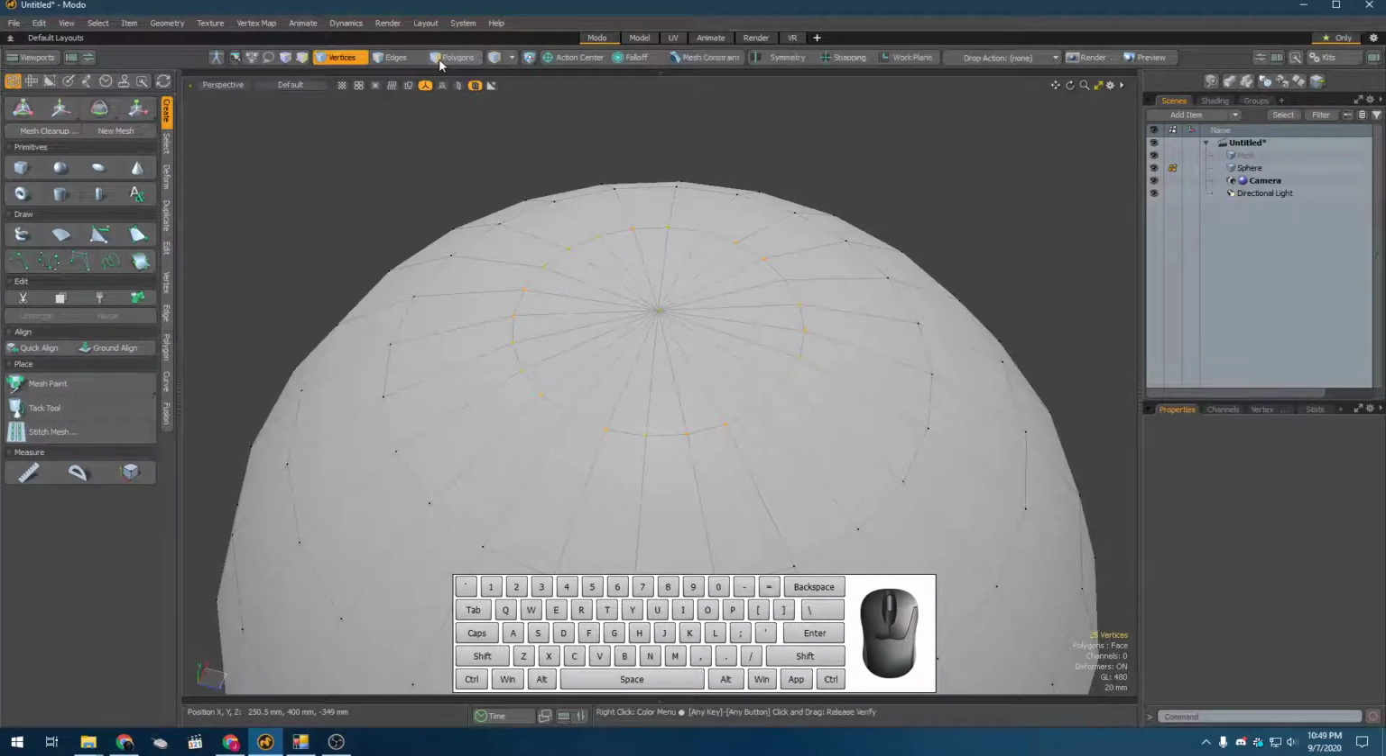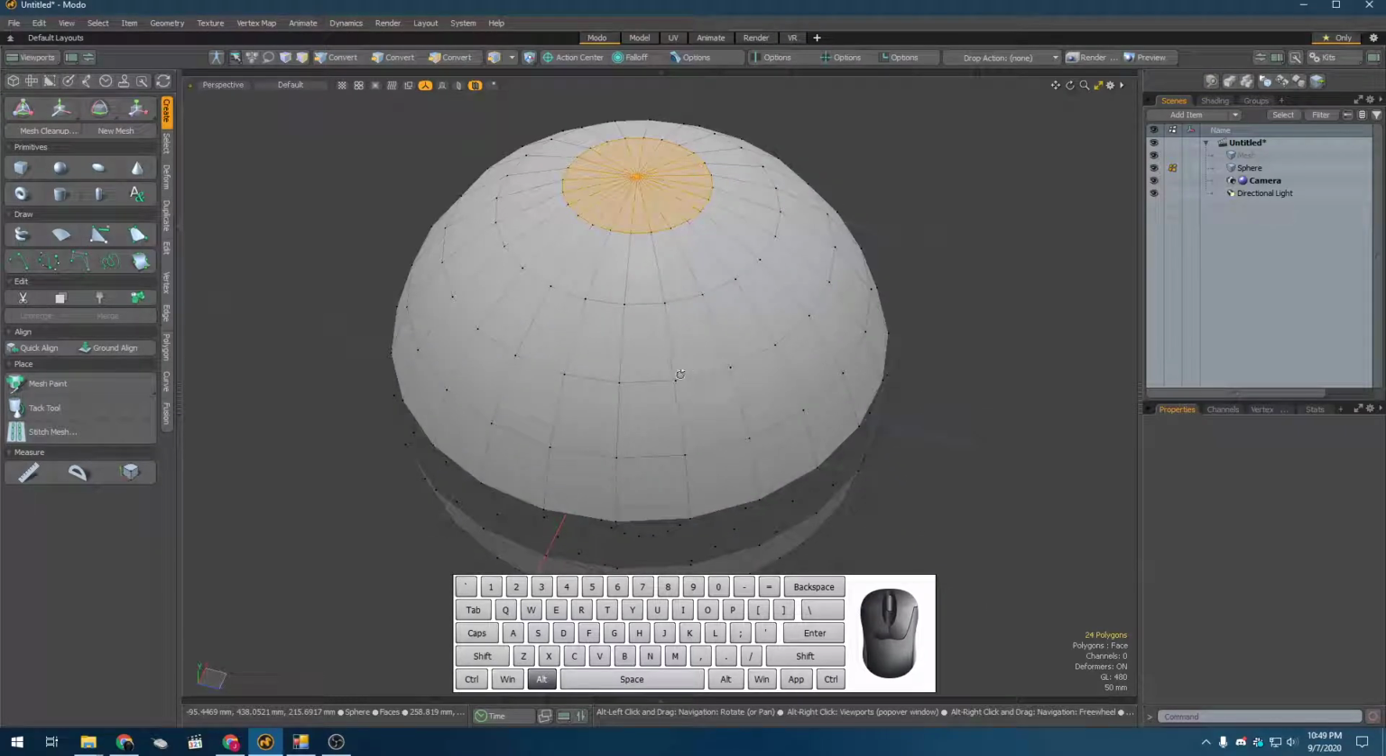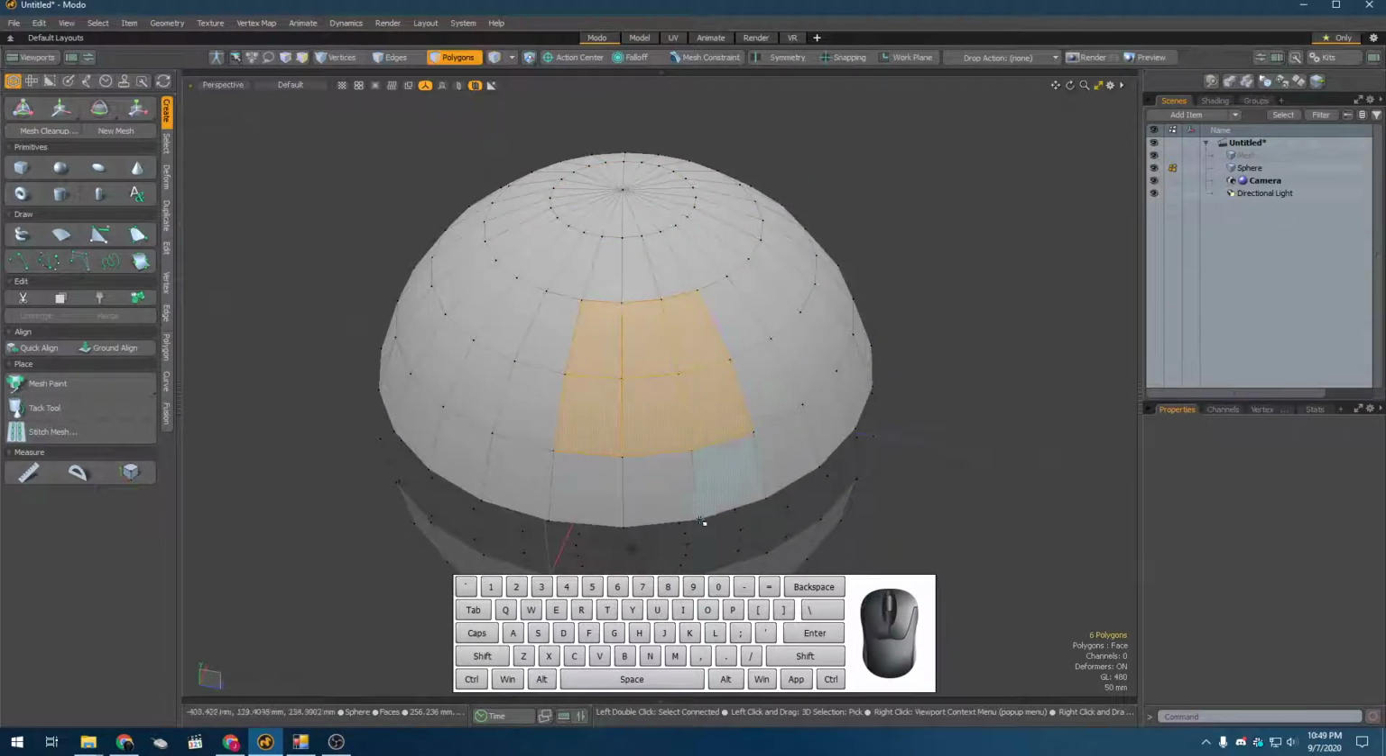If I was to hit Control Z, I can undo that. If I do Alt and 2, it's going to convert my selection to all these edges, and Alt 3 will convert them back to polygons. So just to see that here as well, Alt 1, vertices, Alt 2, edges, Alt 3, polygons.